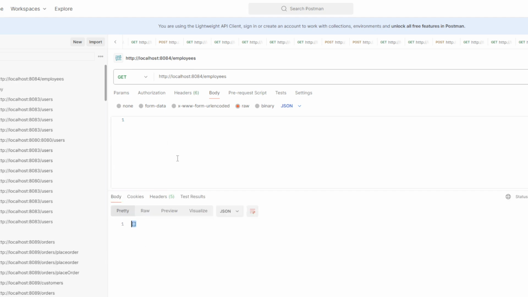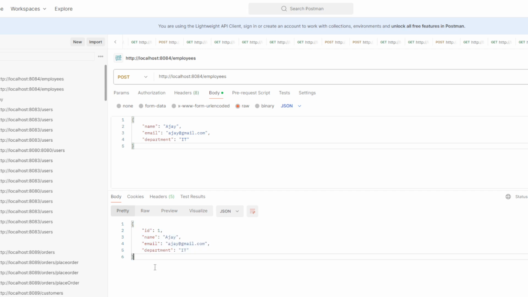Now it is showing empty because we have not added any data as of now. So let us add some data. We can add one name, Ajay, and we can add email for Ajay, ajay@gmail.com, and we can add the department, which department Ajay belongs to. It's IT. Now we need to change this to POST, because we are going to create one new employee in the database. Now we can see we have created one employee successfully.